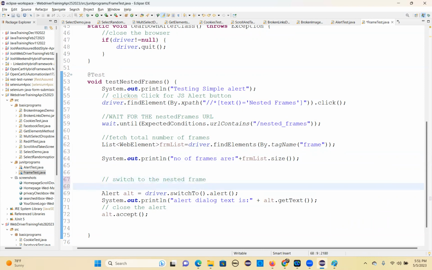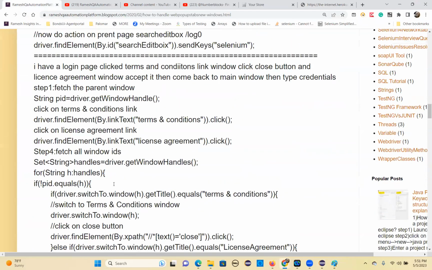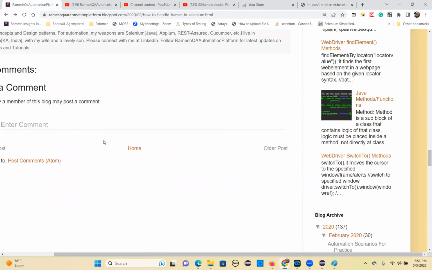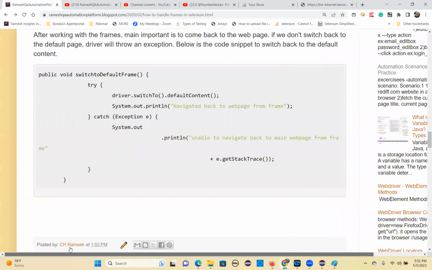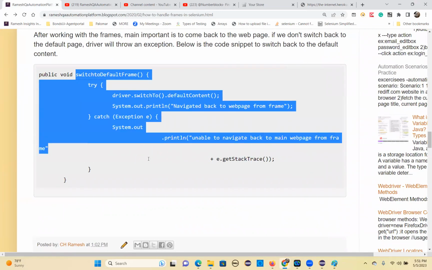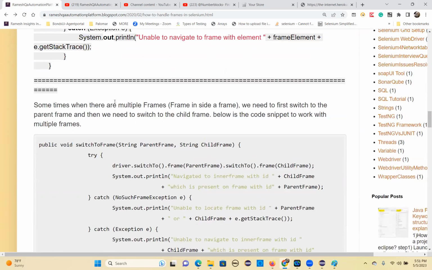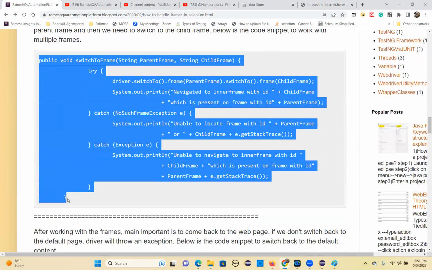How can you do it? So we have methods already, right? We discussed yesterday. Here we have frames methods. You can call all the methods. Whichever you want, you have already. See, switch to default frame, you can call this method. Or switch to frame, parent frame, child frame. So based on what you want to switch to, you can call that method.